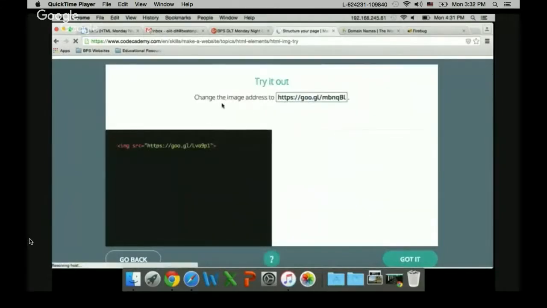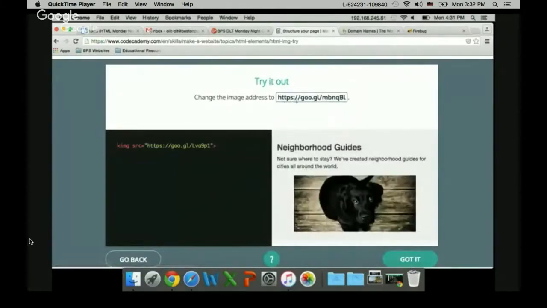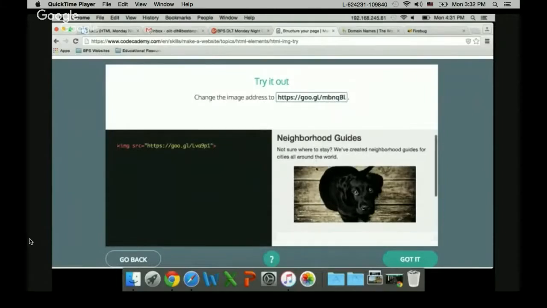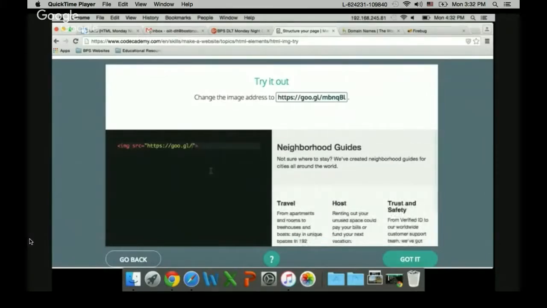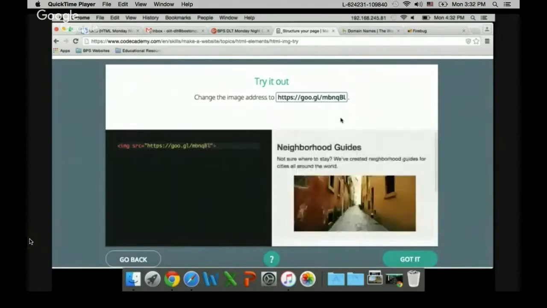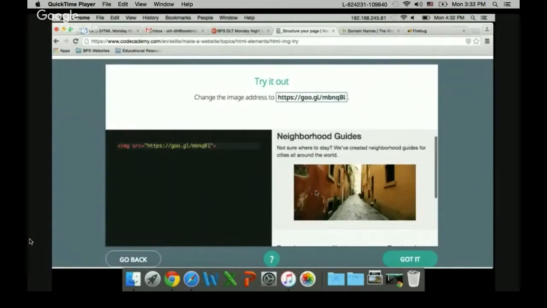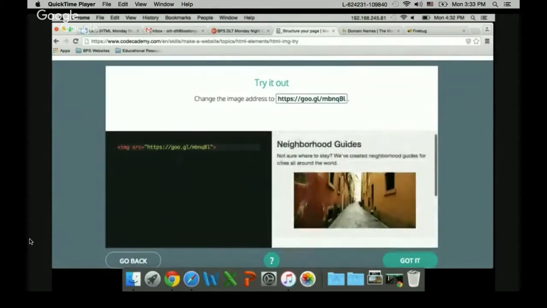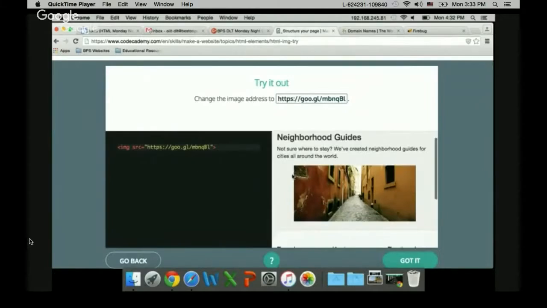So let's try it out. Change the image address to HTTPS go.gl mbnqbl. So you can see it's different from here. You can see right here the image source, right? This is the tag, this is the element, and this picture is the website right here. So this website right here is this picture. So I have to change this. I'm going to go ahead and change this out to this address right here, MBNQ. You can see Google already knew what picture that was, and you see how it changed it. So you can see this is how you change pictures in HTML code: IMG, SRC equals, and then the actual address of the picture that you want to use.